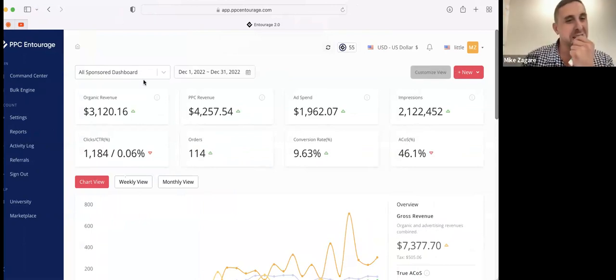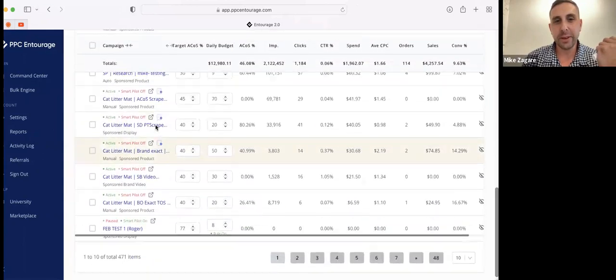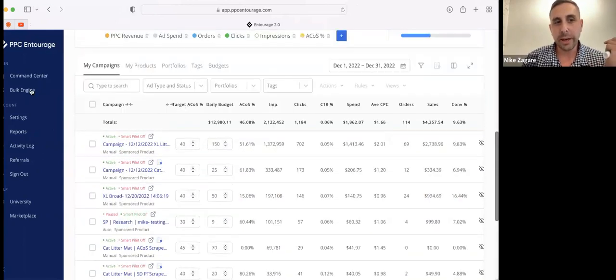Awesome. All right. So the last time we went over the command center, which can be found down over here. Today, we'll go into the bulk engine. I'll probably come back on again to talk about our automations some other time, because there's a lot that goes into the automations in our tool. The way that we describe Entourage is it's the perfect blend of automations and bulk operations. And today we're going to talk about the operations.